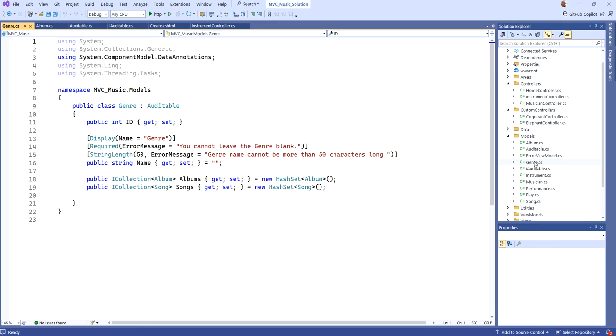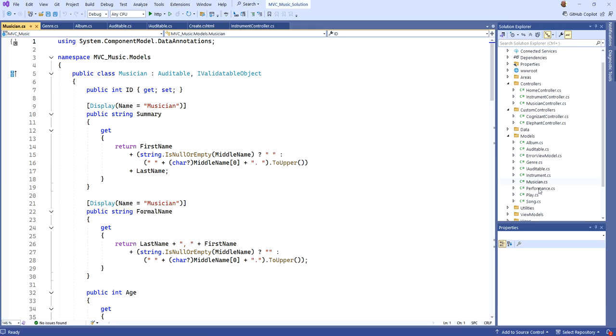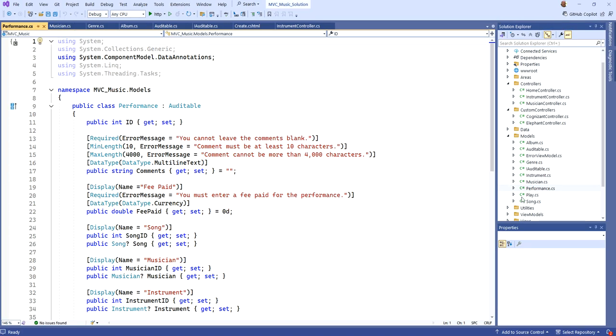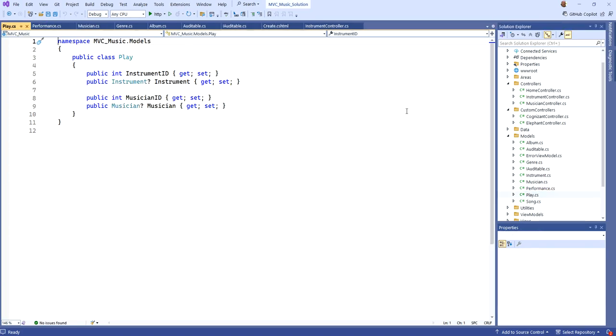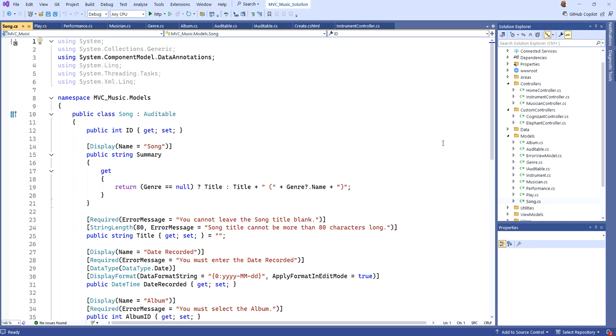So genre is auditable, album is auditable, musician is auditable, of course. Performance is auditable, but play is not. There's no point in trying to have it here. Song is auditable. Of course, a lot of these entities only come in the C part, but I wanted to point out that I made them all auditable. And one reason I did that is because when I publish up to Azure, I don't want somebody to come along and delete all the data out of the database.